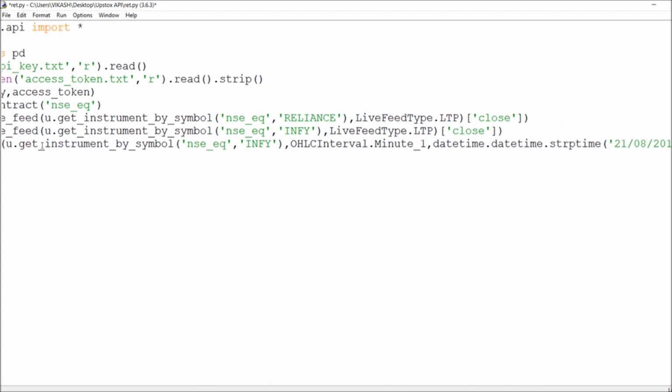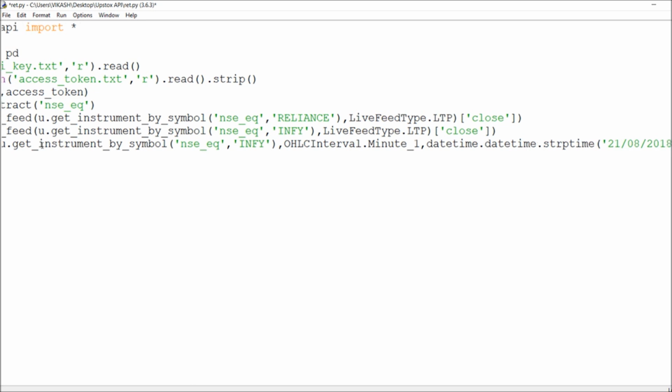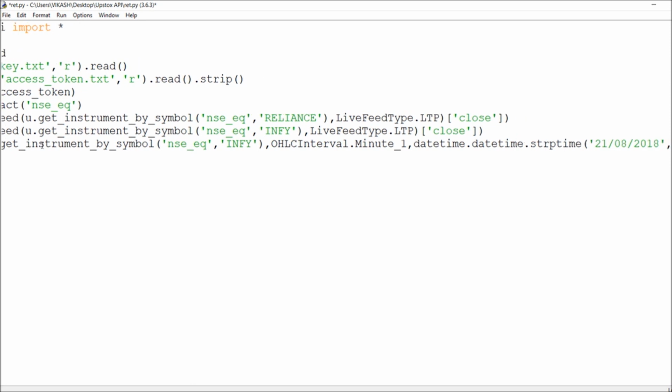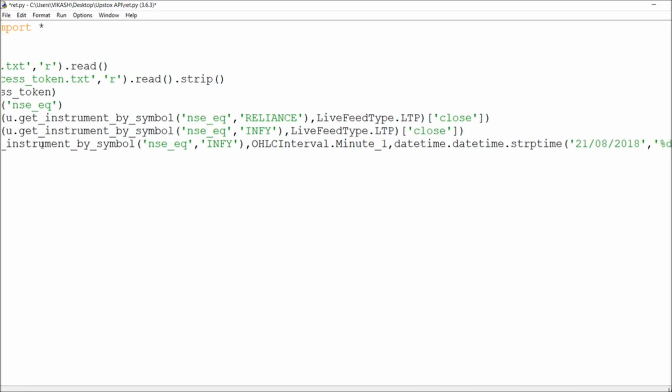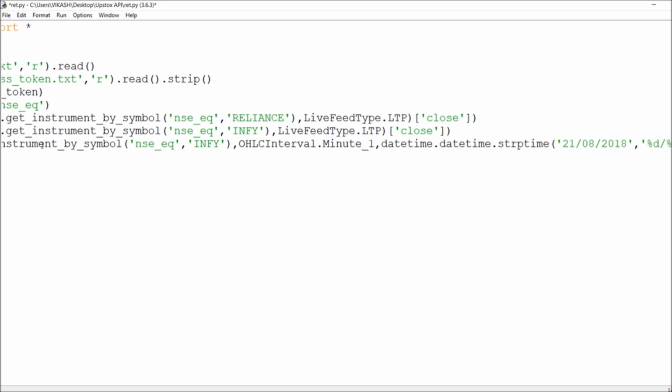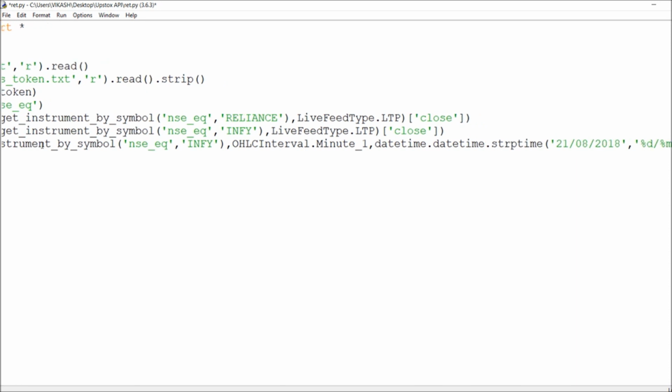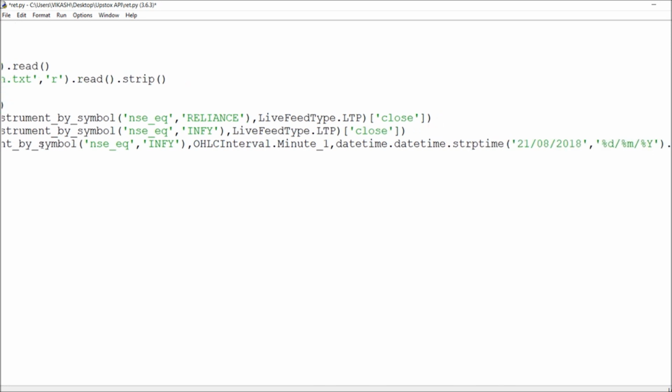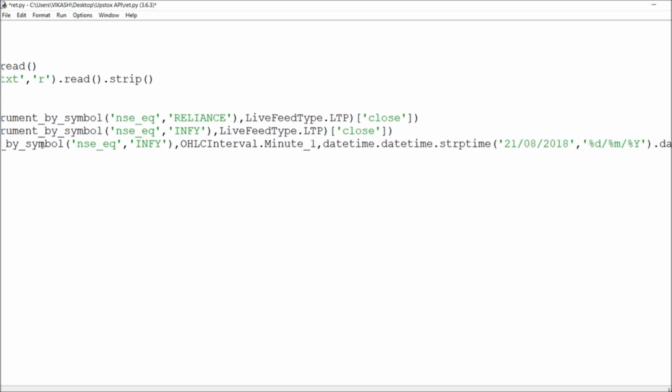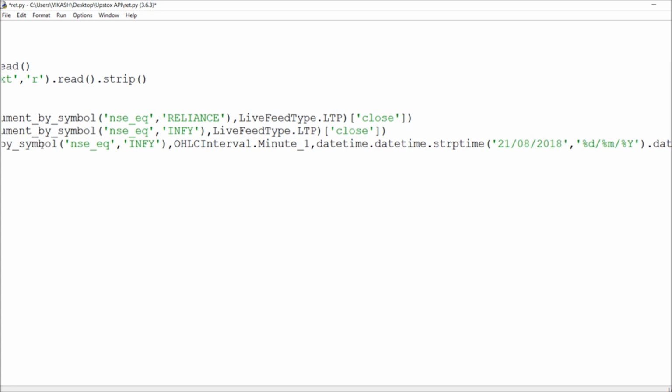Okay, and you have to say about the date. So it is from date, month, year. Okay, modulus D slash modulus M slash modulus capital Y. Okay, date, month, year. So dot date parenthesis, so it will take the date, and it will fetch you all of these things. Okay, and the next, from date is done, so all I have to say is to date. So I'm going to call here.